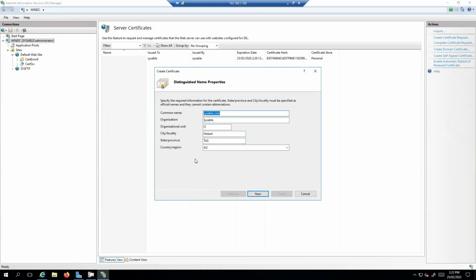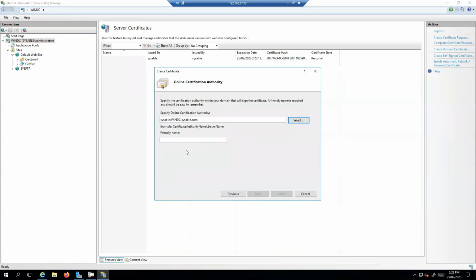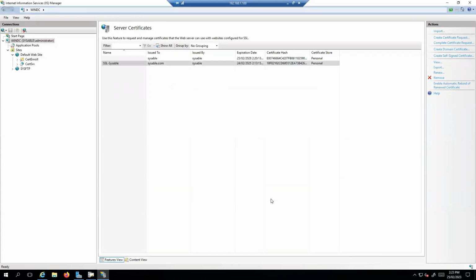So this is the main thing which I am going to type in my browser. Click on Next, select the certificate authority. That's the only one I have, and say that this will be the SSL certificate for Sysable. Click on Finish and now it should issue one certificate. So one domain certificate has been issued.